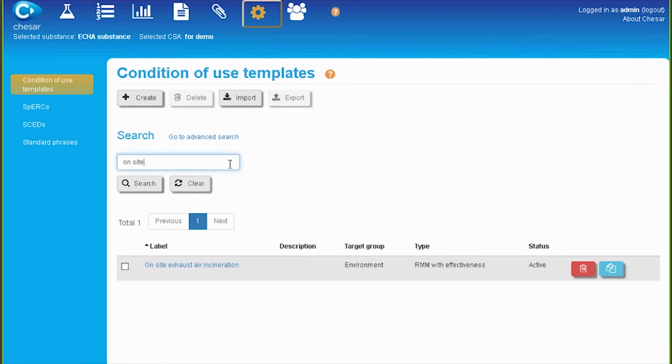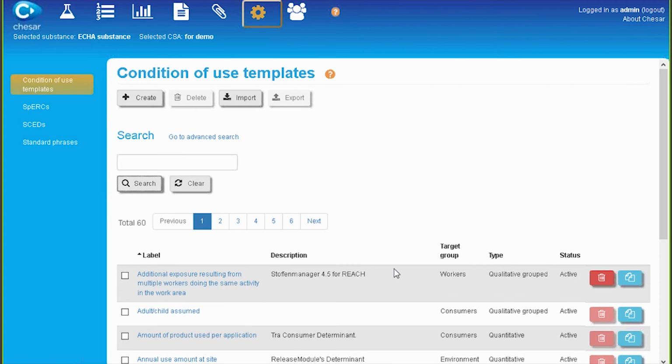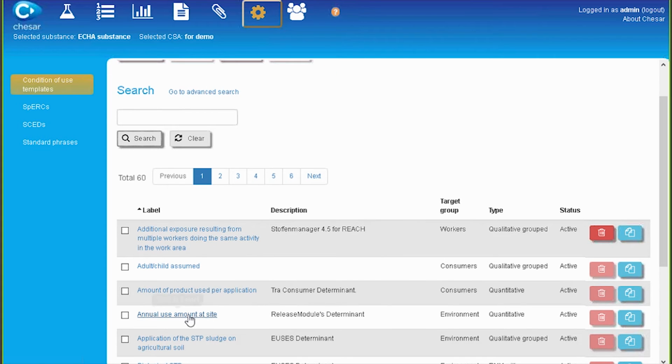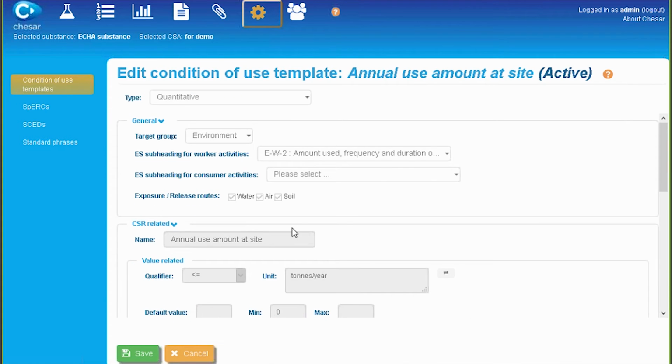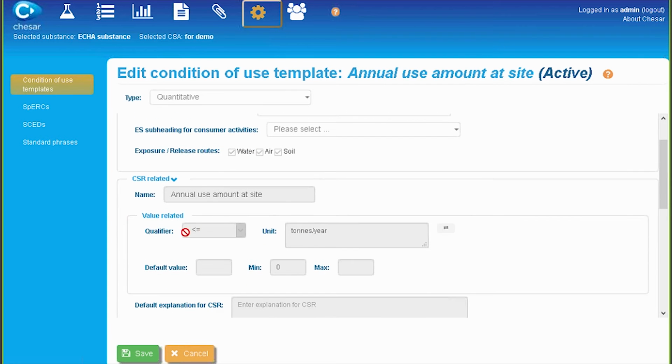Now I will show you that there are different types of condition of use. In fact, there are 5 types of conditions of use. They can be quantitative. So for example, here, the annual use amount is quantitative, meaning, what you can imagine. There is a qualifier, a unit, a default value, min, max value.